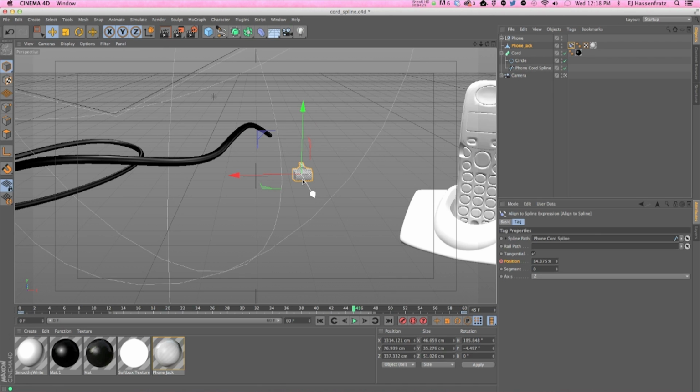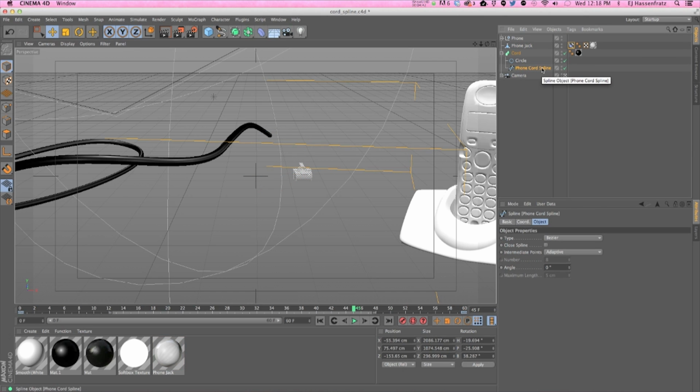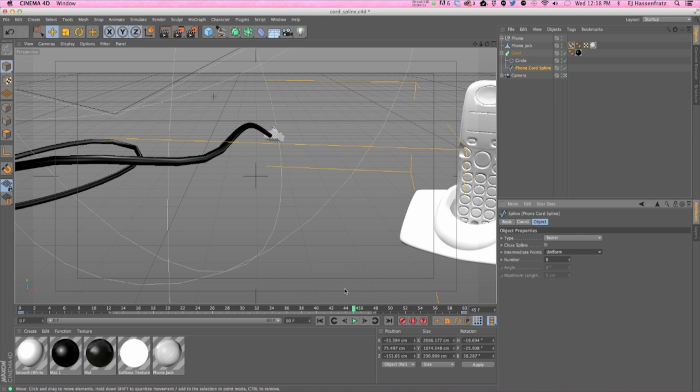So a simple, easy way to get this to work without having to keyframe all these intermediary little points is to just go to your spline, where Intermediate Points by default is set to Adaptive. Now watch what happens when I change it from Adaptive to Uniform.